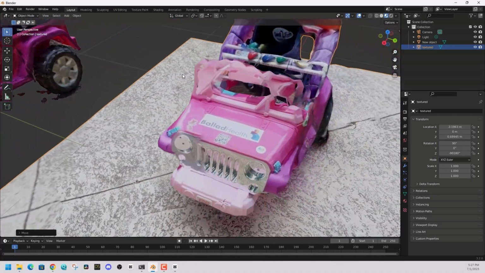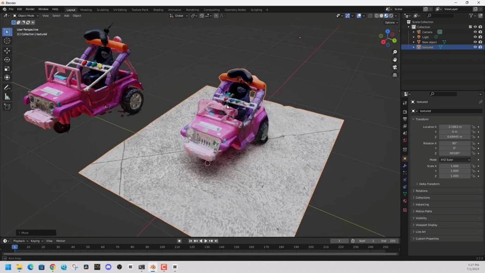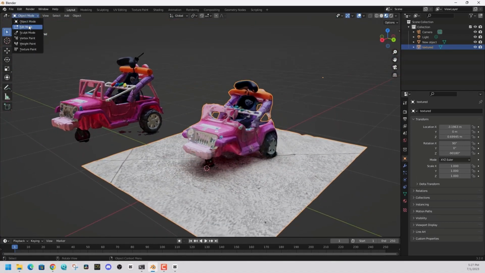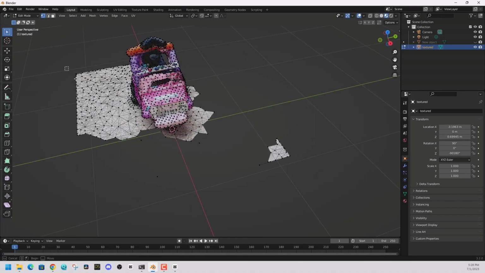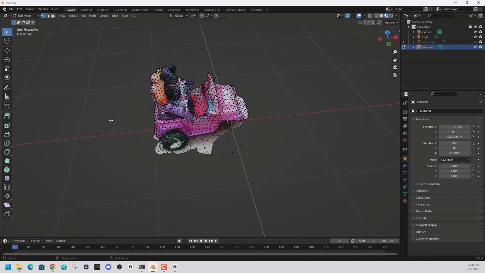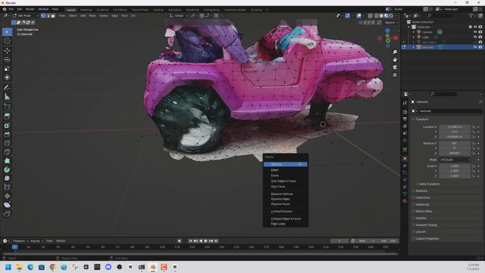Overall though, these look pretty good, and I think they are ready to be cleaned up, and then we can get them into Blender. So if I go to edit mode, I can just start deleting the vertices of all the floor parts so I can clean up this model so we can import it.